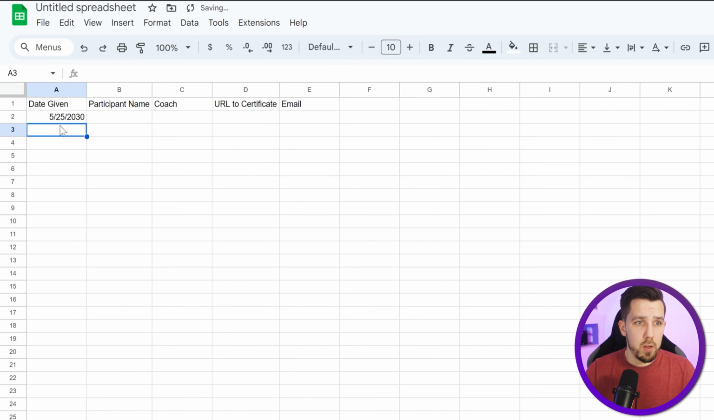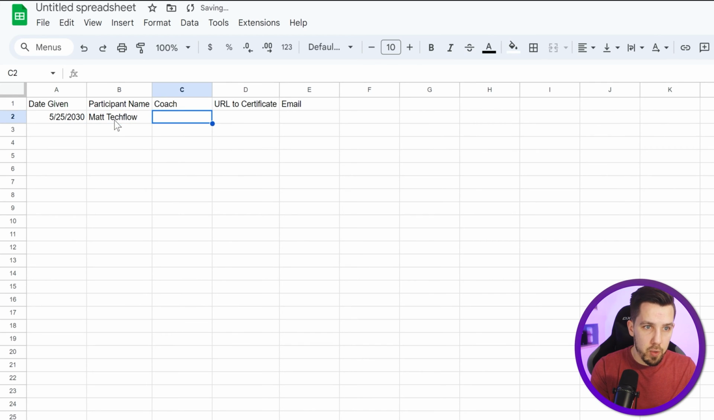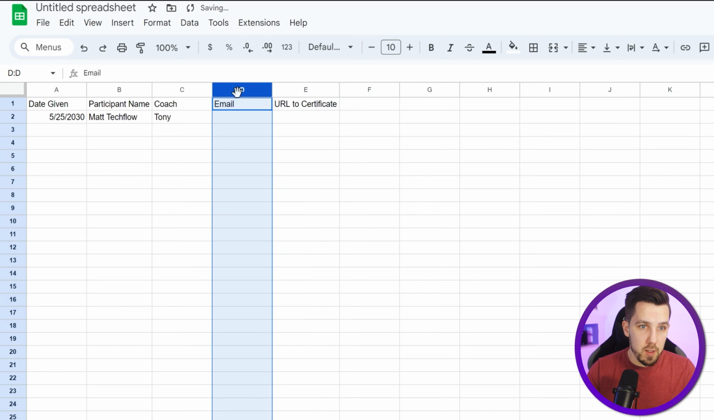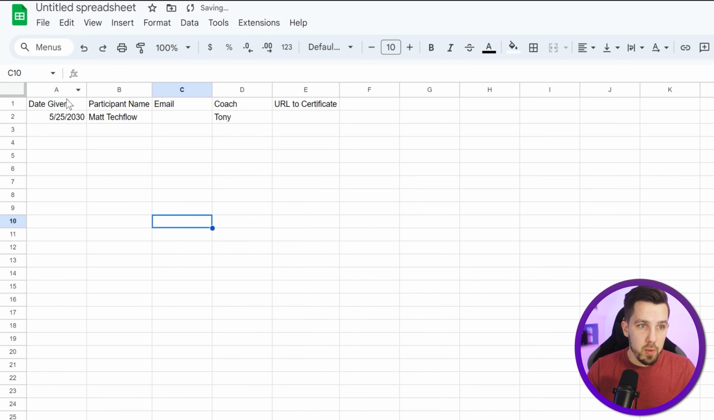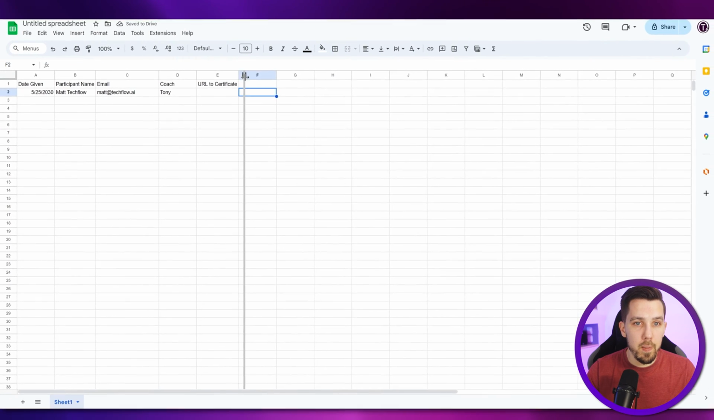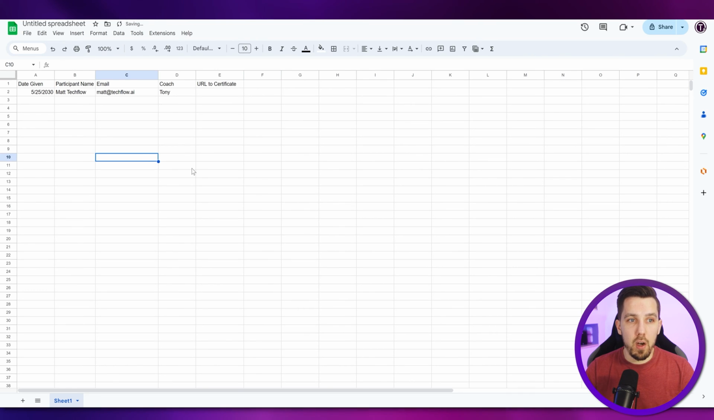25th of May 2030, the participant name is Matt Techflow, the coach is Tony, and the URL to certificate, this will be inserted. Let's maybe move this around just to have a proper structure here and say, okay, the date given, participant name, email, Tony, and then say matt@techflow.ai, and the URL to certificate, this is where we are storing the certificate after generation, and then we're sending out the email. All right, let's set this up on Make now.